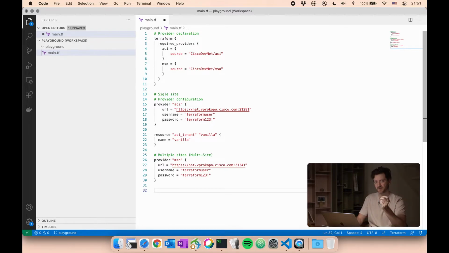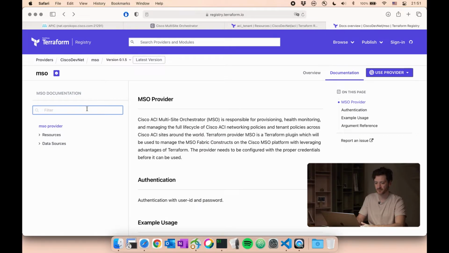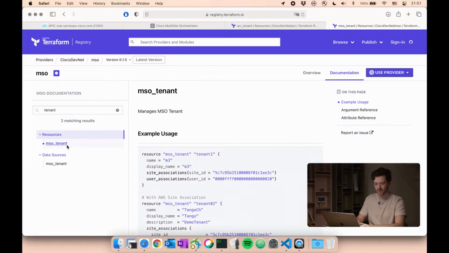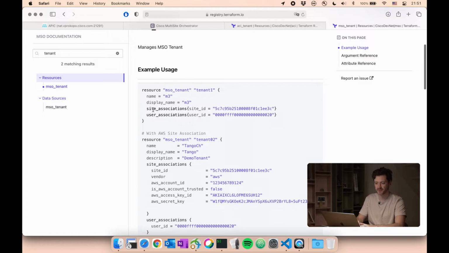The last thing we need to configure here is the actual object that we want to push. So for this we go to the documentation again. Please note that this is a different provider now, CiscoDevNet MSO, and we look for tenant here, and we have a resource that is called mso_tenant. So quite similar syntax to the tenant that we used with the ACI.